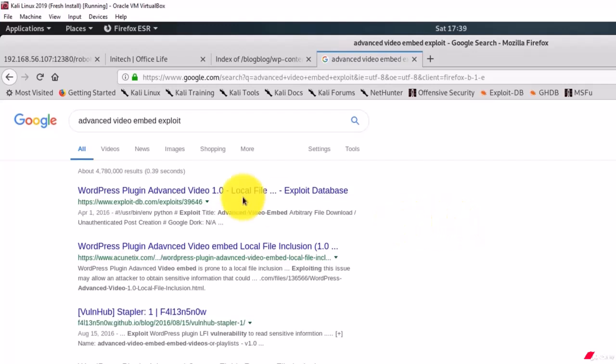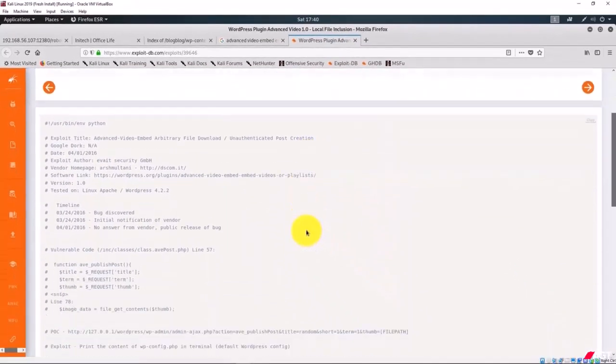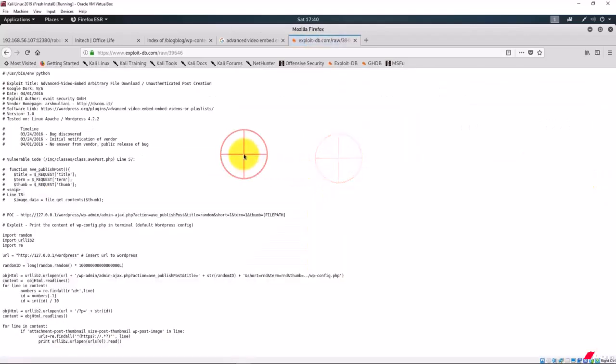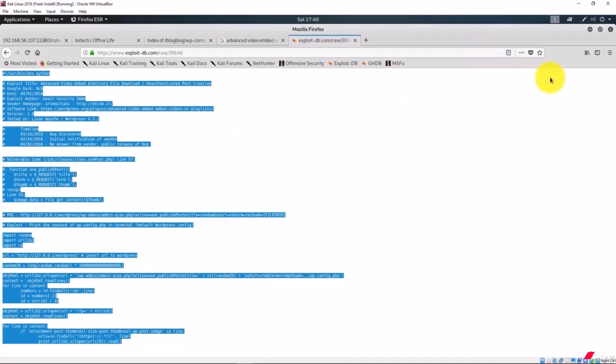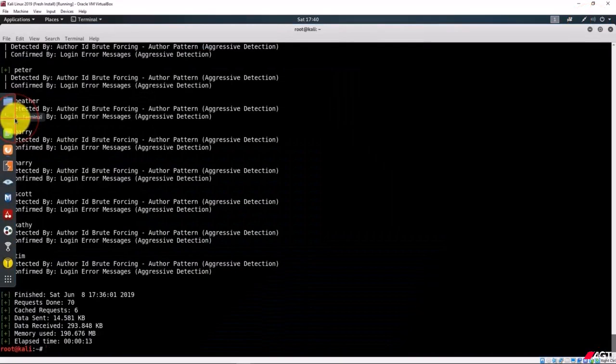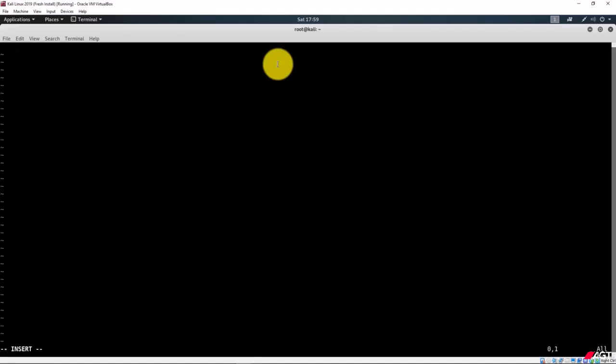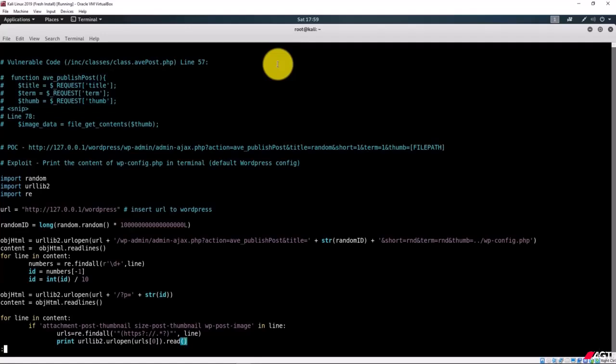Alright, the Exploit Database has shown us that we have a local file inclusion exploit here. It's some Python code. Very good. So let's just view that in raw and copy all that. I'm going to make a Python file in Kali. So back to your terminal. Okay, so let's create a file. I'm going to name it 39646.py. Just paste that code right in there.